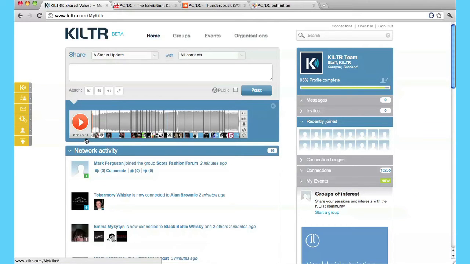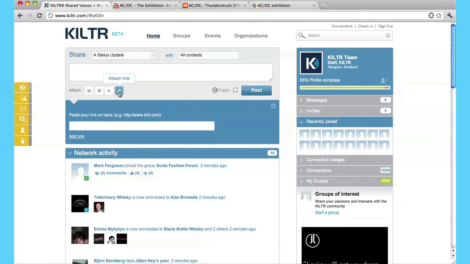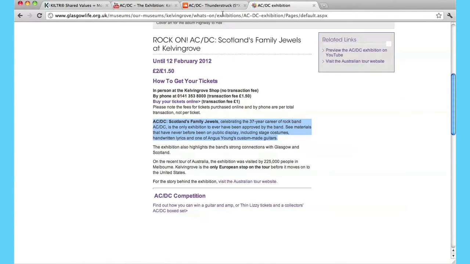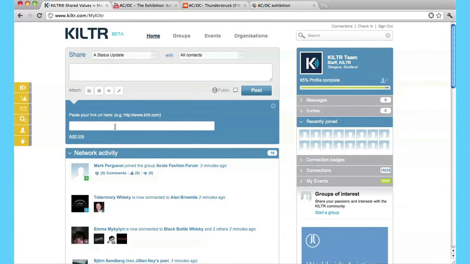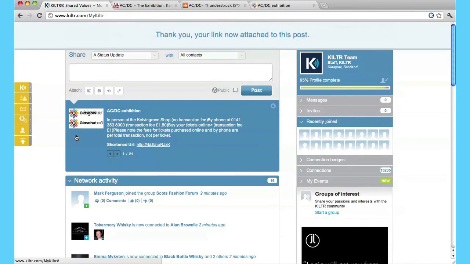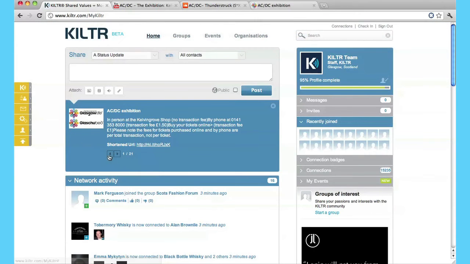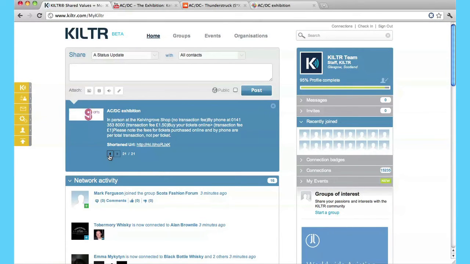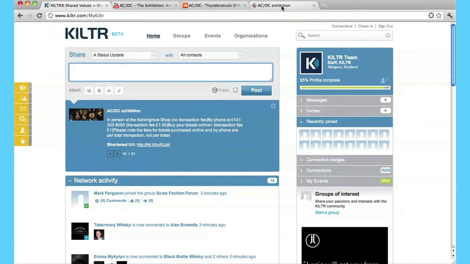Now we'll add a link to the web page with more information about our post. Click on the link icon. You'll get the idea by now. Go to the web page, blog post or whatever it is you want to link to, copy the URL, go back to KILTR, paste it into the field and click Add Link. An extract of the link will appear, similar to other social networks, and you can choose which image you want to display. It also shortens the URL automatically using our own URL shortening service. So, we've chosen that image we want to use.